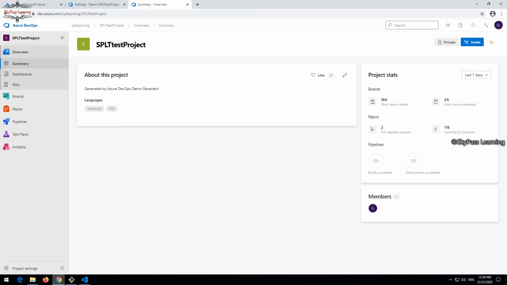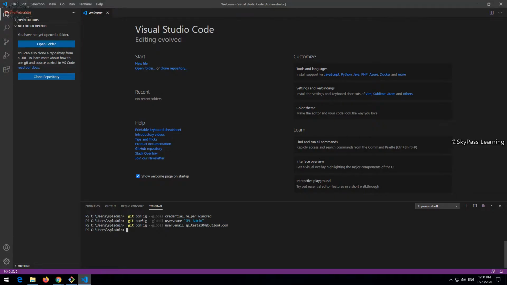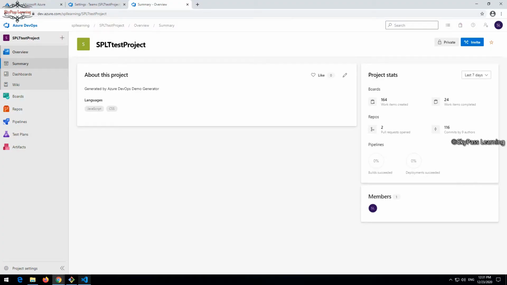So now let's start. We already have an SPL test project available, and you must have Visual Studio Code installed on your machine where you are going to test it, because once you release your versions, you can clone it and then release your version. You must install Git for Windows also.